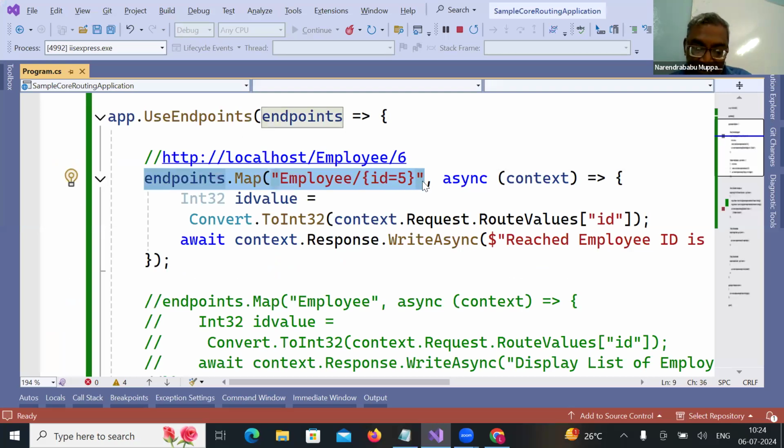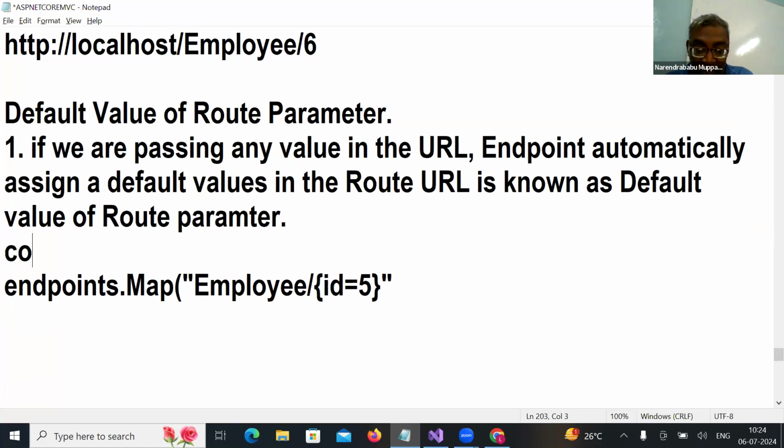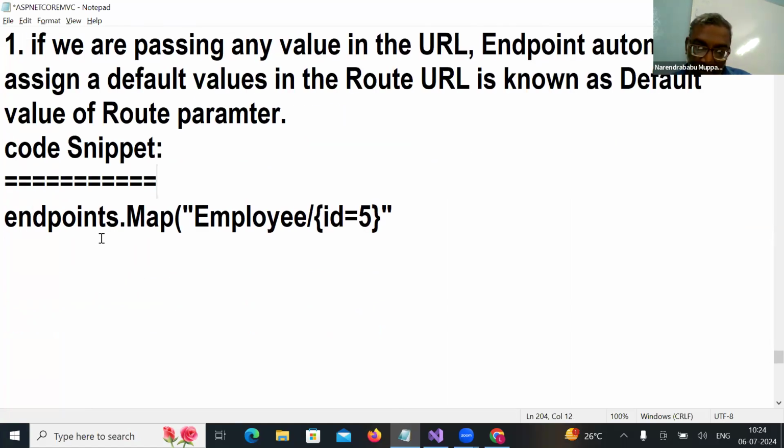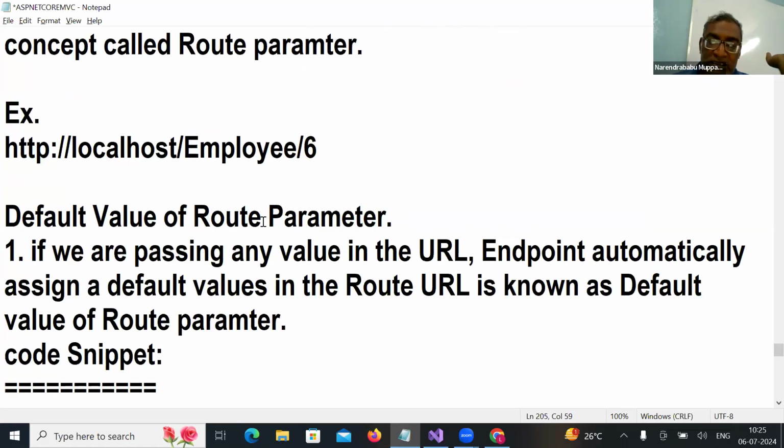Simply, I have to use this. Example, this is the one. Code snippet is this. Comma. What will I say? Code snippet is what? Request delegate method. Delegate method. This is one way. So this is called default value of route parameter.